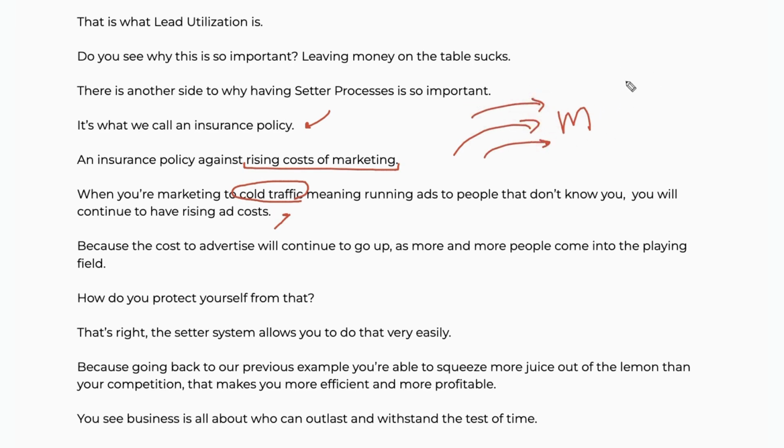And so for your ability to show your ad to more people, you're just going to have to spend more money, right? And so how do you actually protect yourself against rising ad costs, right? The best way to do that is going to be through a setter system, because now with the same amount of marketing spend, you're able to double what you were doing, and that allows you to actually spend more on advertisement, right?